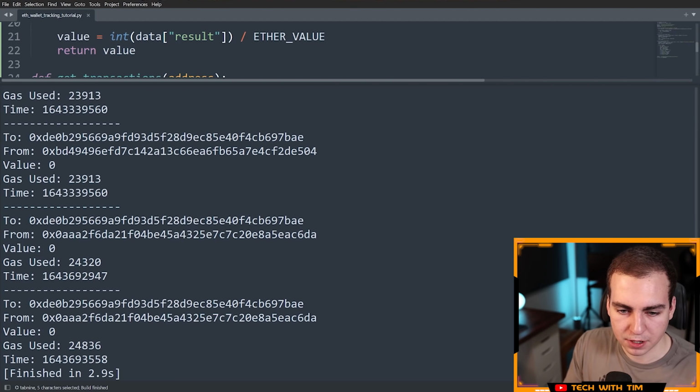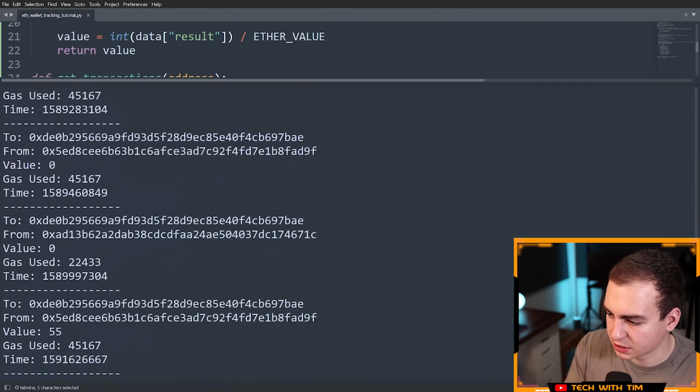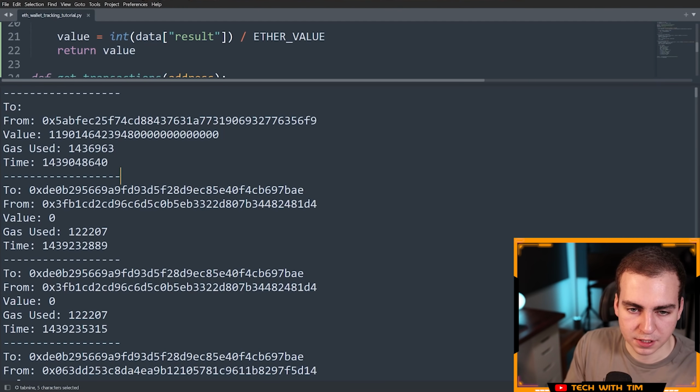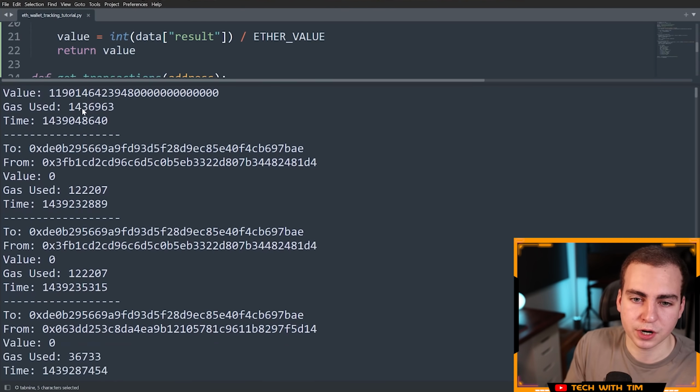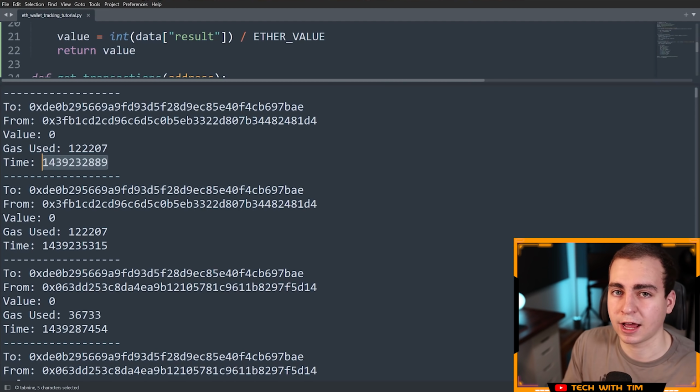All right, so we get a bunch of data here. Let's have a look at some of these transactions starting from the very top. Now, this one's a bit weird. We don't have a to address. I'm not going to talk about exactly why that happens. That's getting deeper into Ethereum. Anyways, though, we have a to, we have a from, we have a value, we have the gas used, and we have the time, which is actually a timestamp.